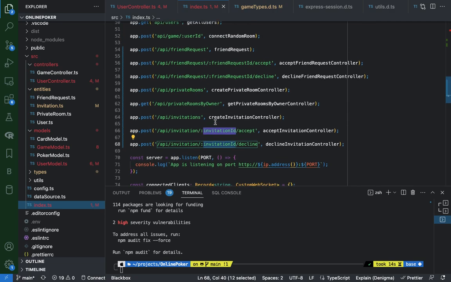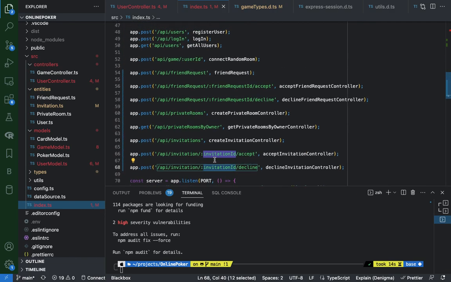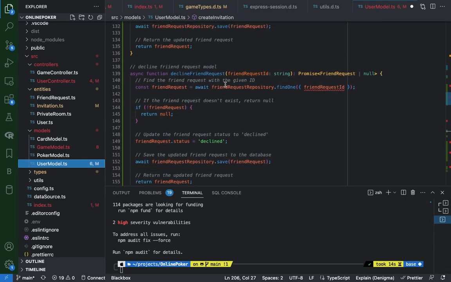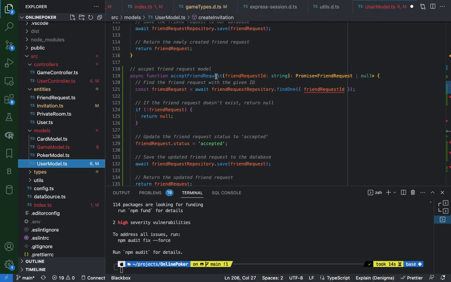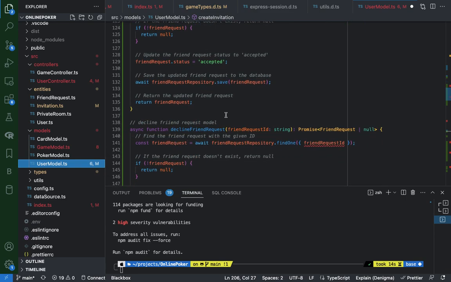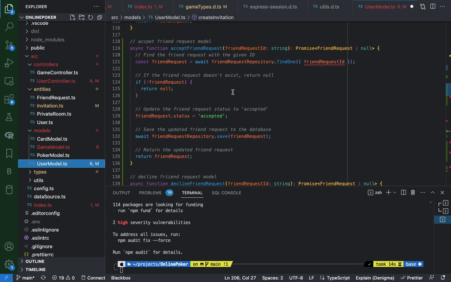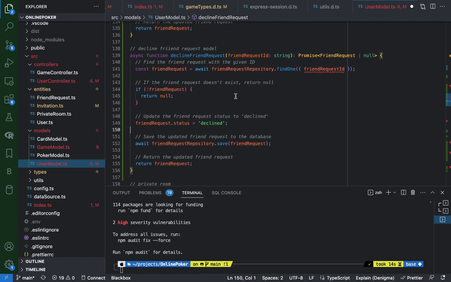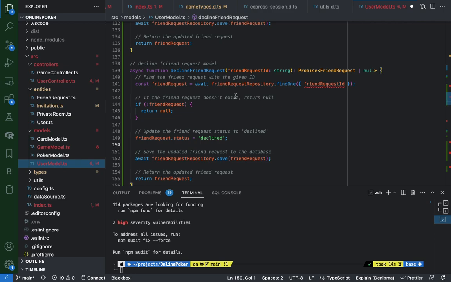I have updated the friend request feature also, the same as the invitation feature. I have added the accept friend request function in our model, and this decline friend request function. This will also work similar to the invitation system. If somebody accepts the friend request, the status will be accepted. If somebody declines the friend request, it will give this status as declined. By default, it will just be pending.